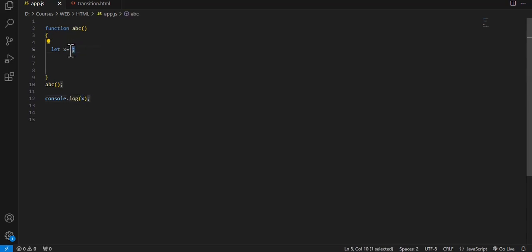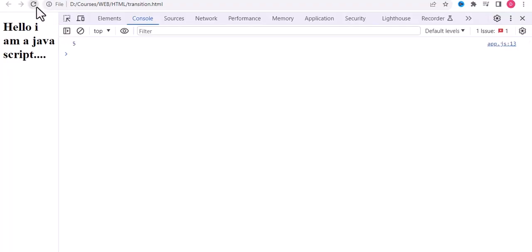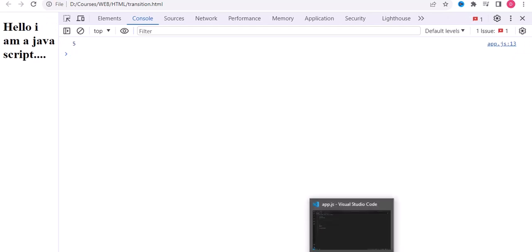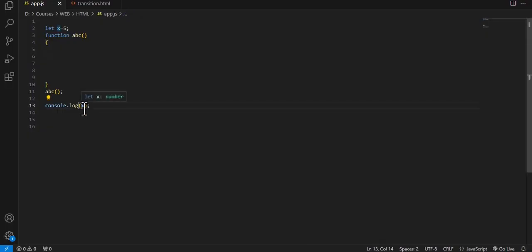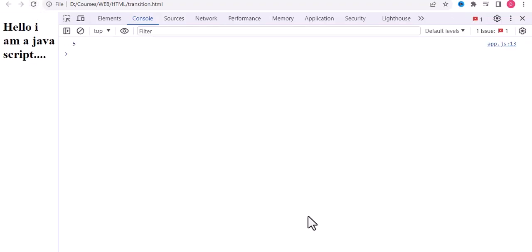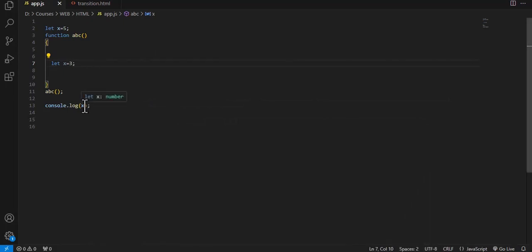So rather than here, if we for example write it here, and we cut it, so it prints 5. So this means this x actually contains this value which is defined outside the function. But if we write it here and we say 3, again it will print the 5. Why? Because it contains this 5.